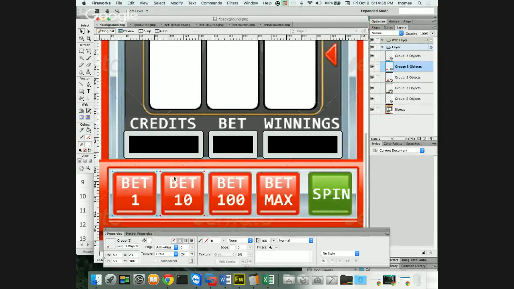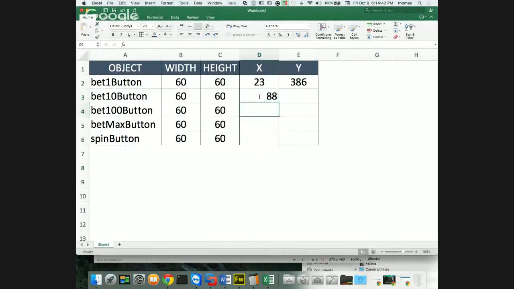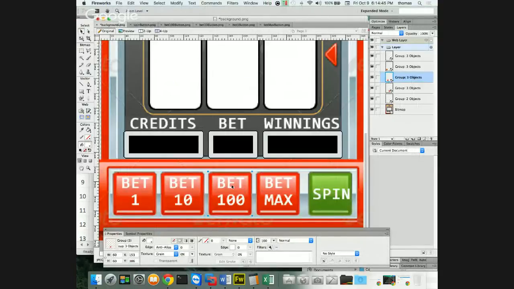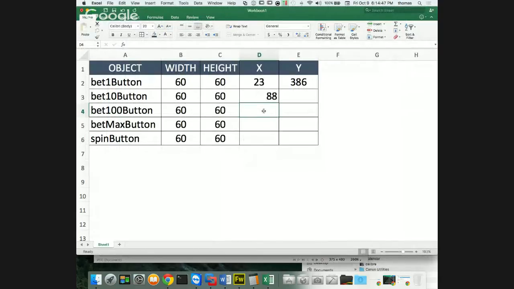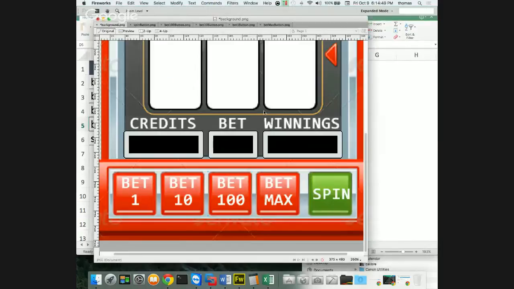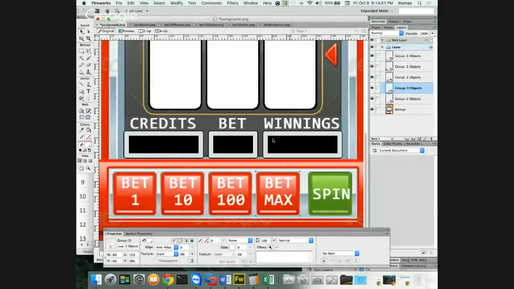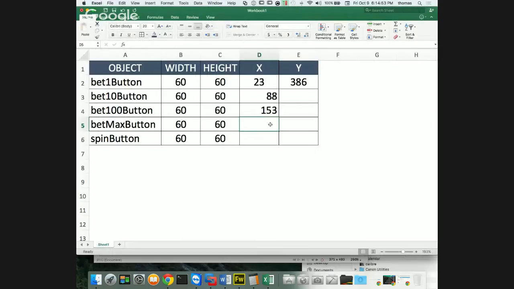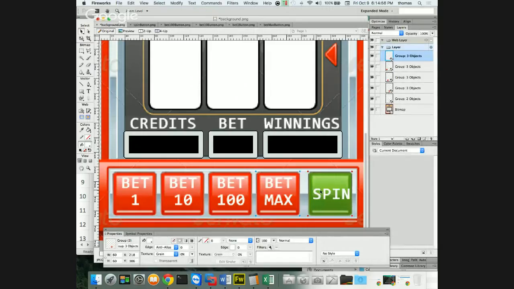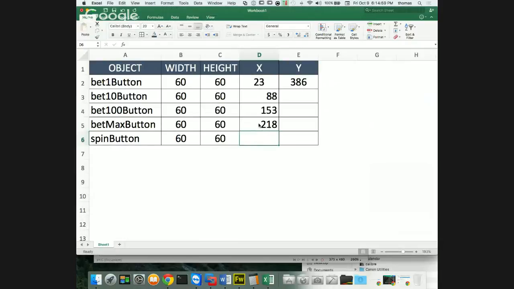All right, so right now it's 88 by 386, so this is 88. The X position is the one that's changing. This is 153. There's a method to my madness. Trust me, I've done this a bunch of times. So 218. And the last one, for my spin button, is 289. So this is where it is, right? So I zoom in here, take this value, copy it, and paste it in all those places because they're the same.